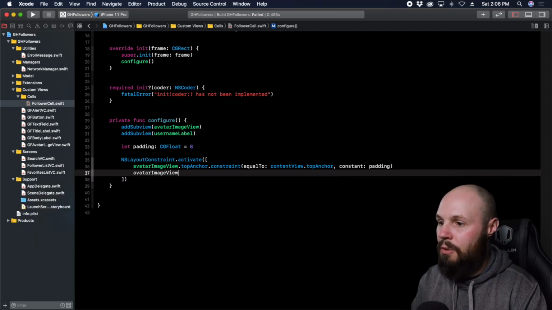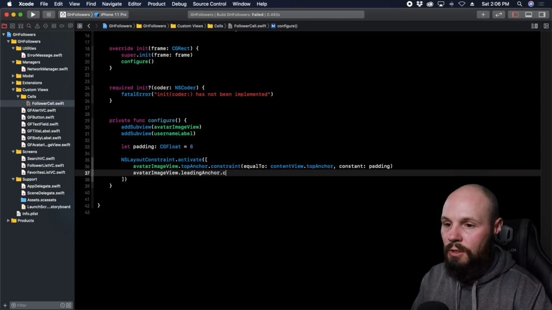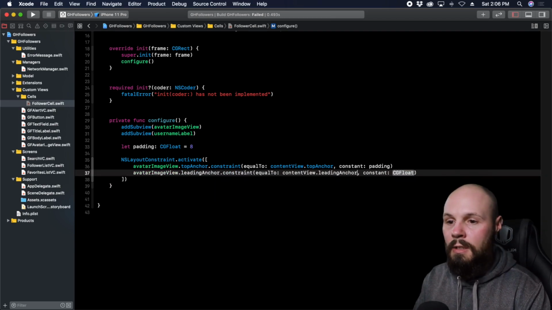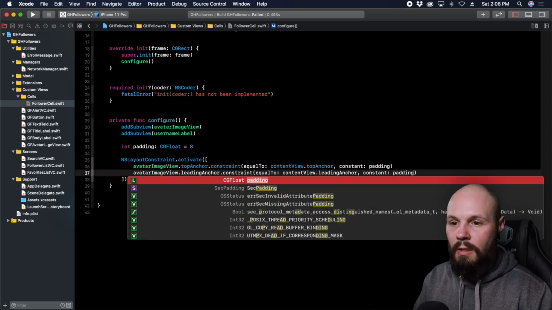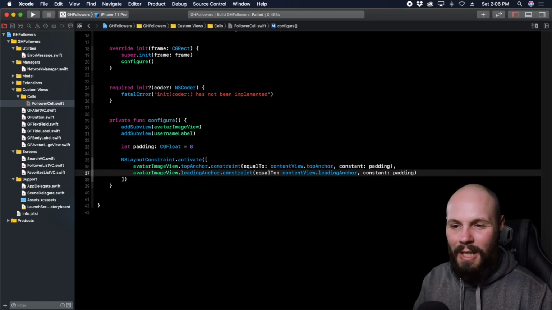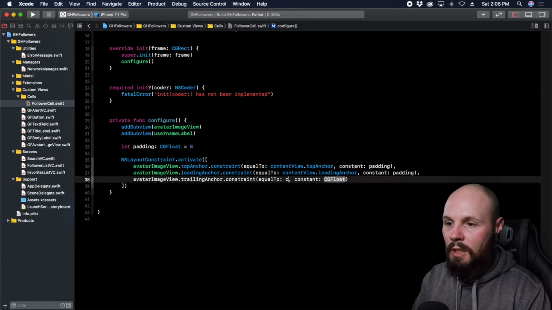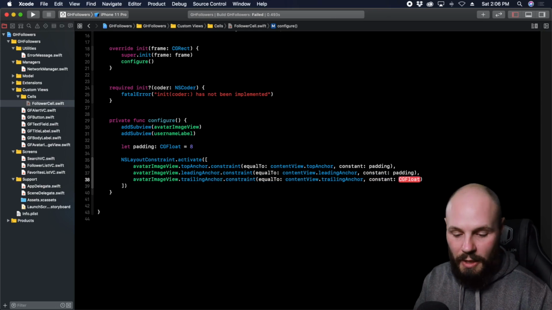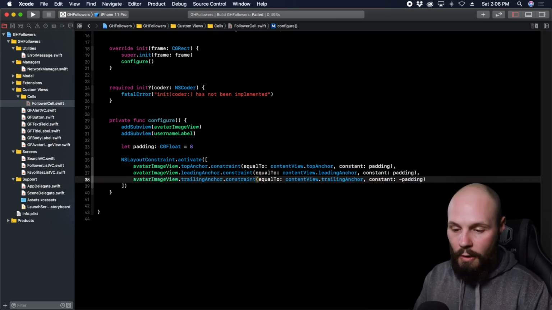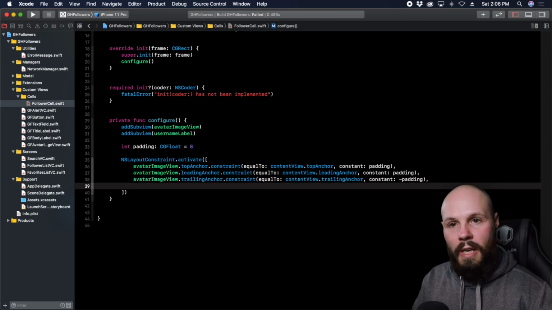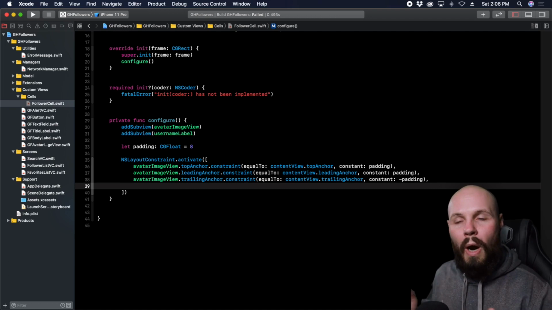So avatarImageView.leadingAnchor.constraint equal to contentView.leadingAnchor, done. Constant is padding. We have to do commas here. I always forget that. We're passing in an array, so we have to do commas. And then avatarImageView.trailingAnchor.constraint equals contentView.trailingAnchor. And if you remember, when you do trailing, it has to be negative padding. Now here's where this is a little bit different. We have our top, left, and right. So the left and right gives us our width, based on how wide the cells are.